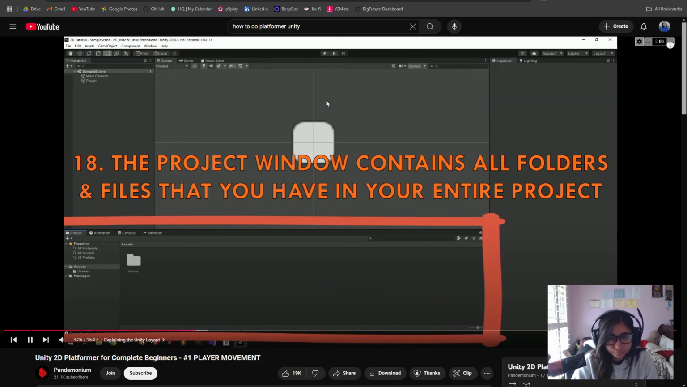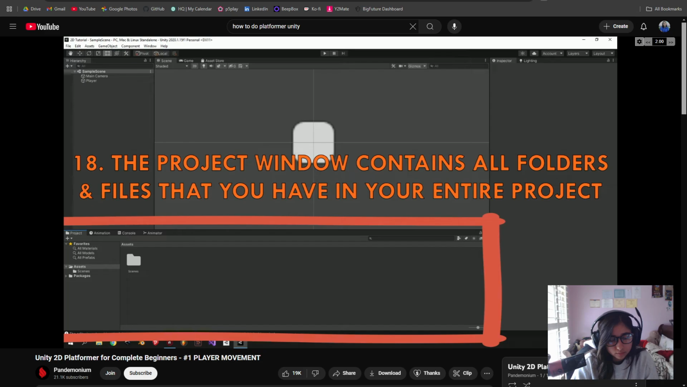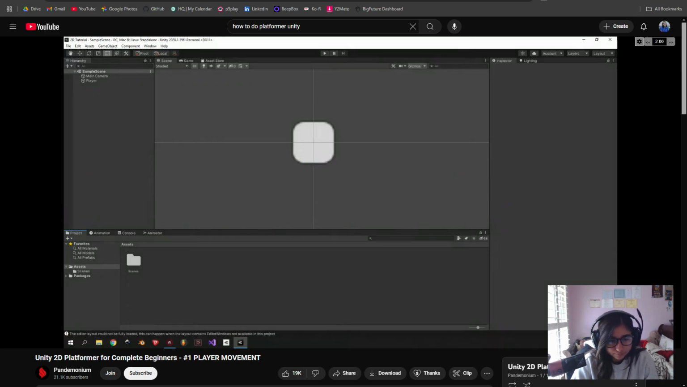I'm pointing this out because when you have big projects, it's very easy to lose stuff because you misplaced it or you just forgot to put it in the right folder. Because we don't want this to happen, let's give some structure to our project.